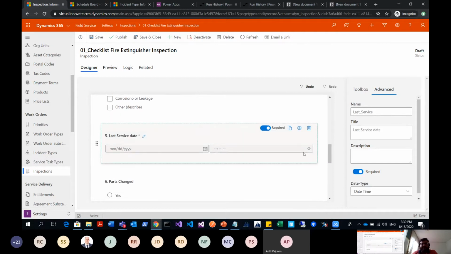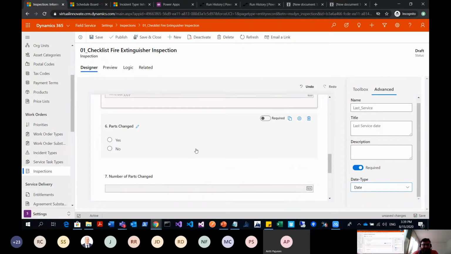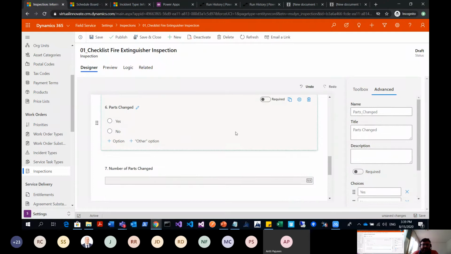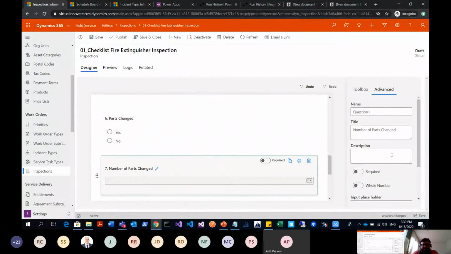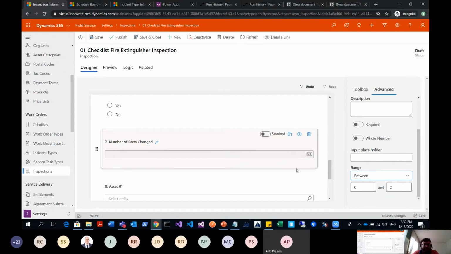Then comes this date time field, which has basically three data types: date, time, and date and time. So let's check date here. Then you have this one, which is a radio group, and you have the number. Number is basically a whole number or a decimal here. And you have different kinds of range validations here. Based on that, you can fire some validations, like if it is beyond a 0 to 2 range, you can have a particular exception. But you cannot define the exception messages as of now.